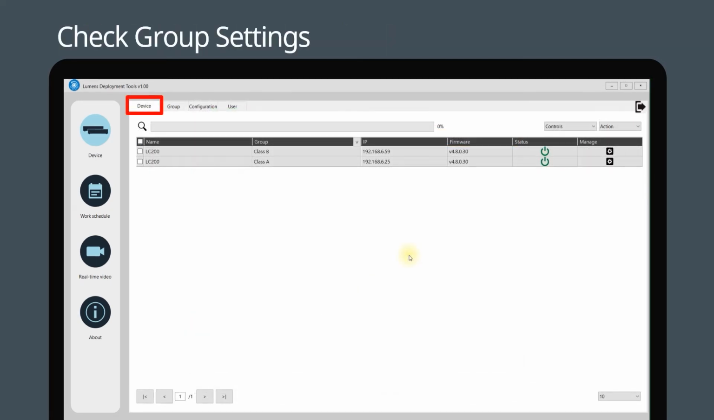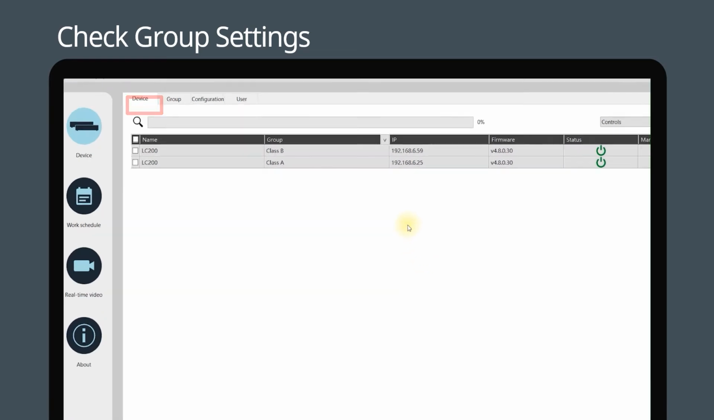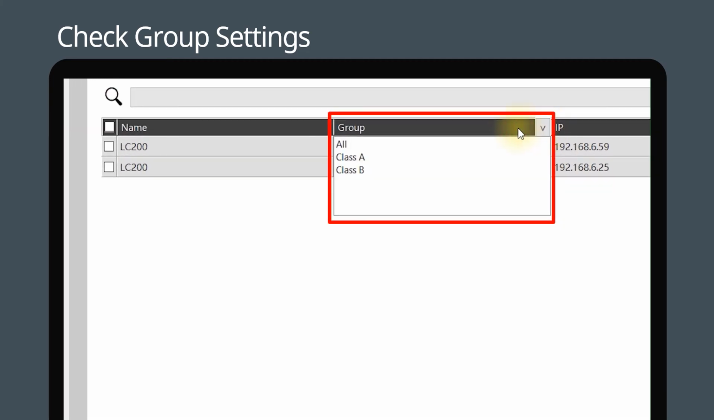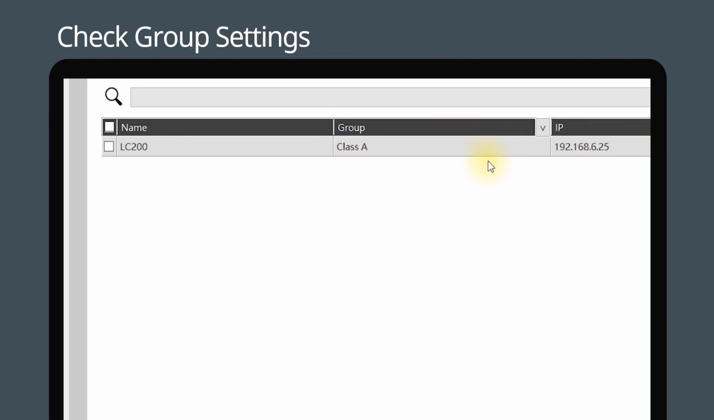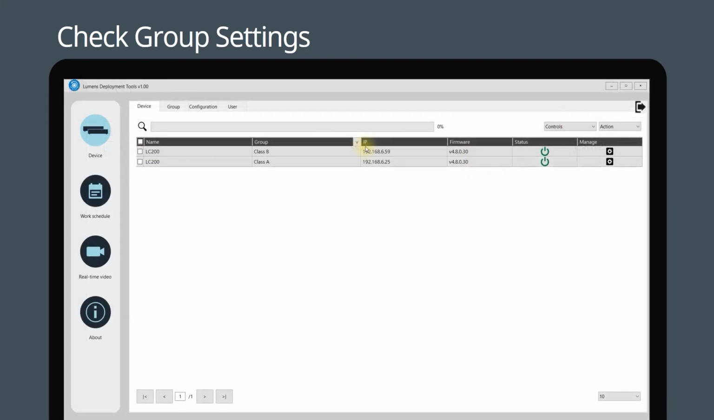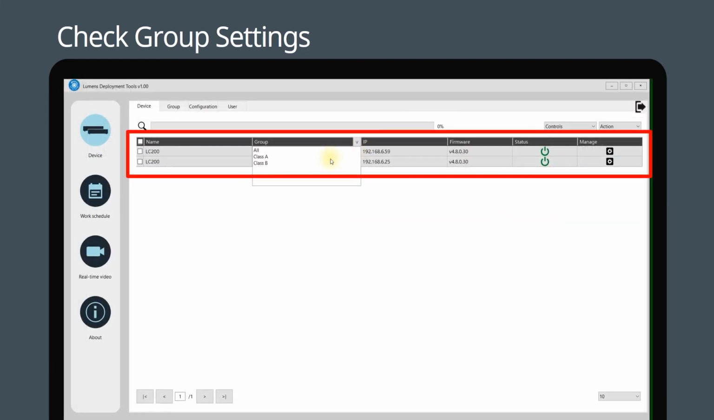Now you can go back to the Device tab and filter LC200 units according to the group they belong to. Just click the Group drop-down menu and select the group name as required. You will see the devices that are in your selected group list. Now that you've created groups, you're ready for the next stage, group device management. But for now, you're done.